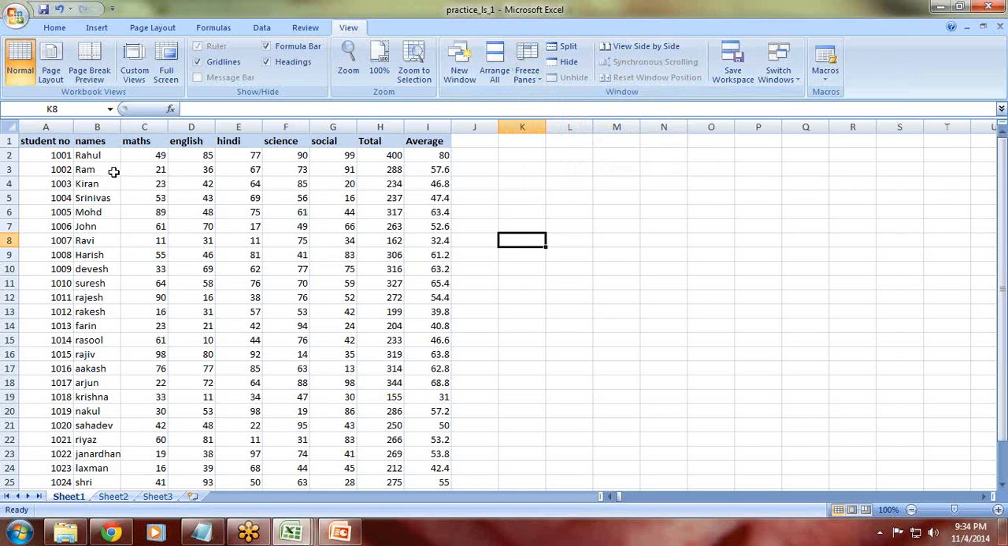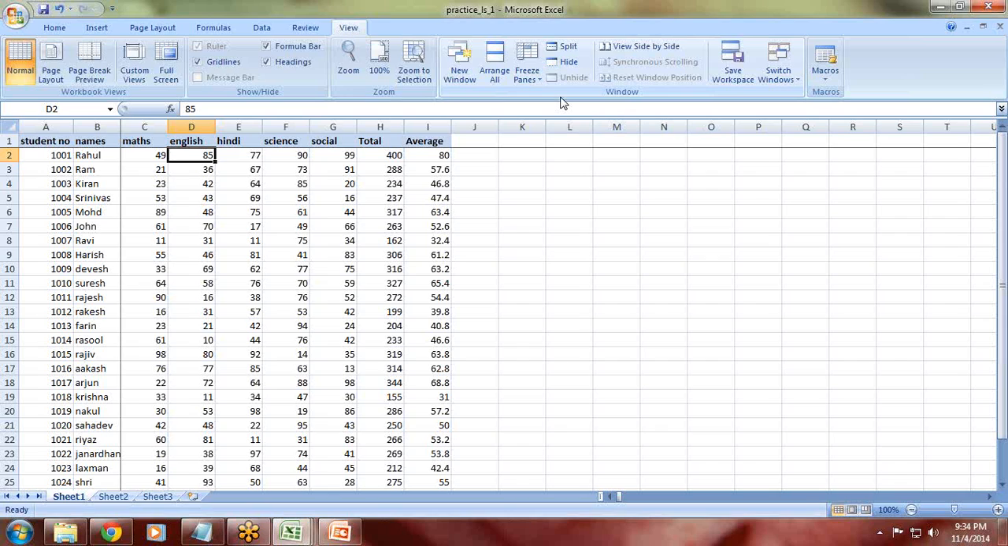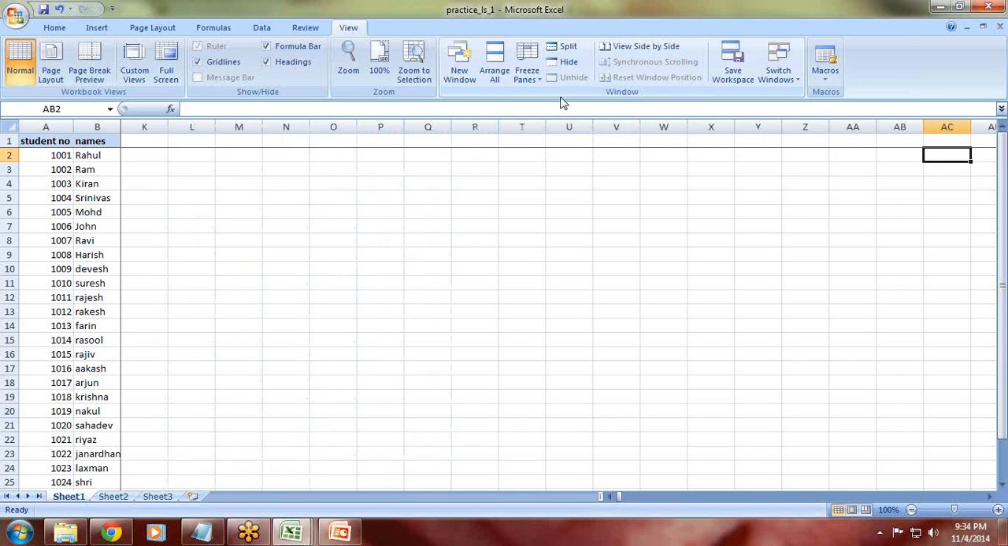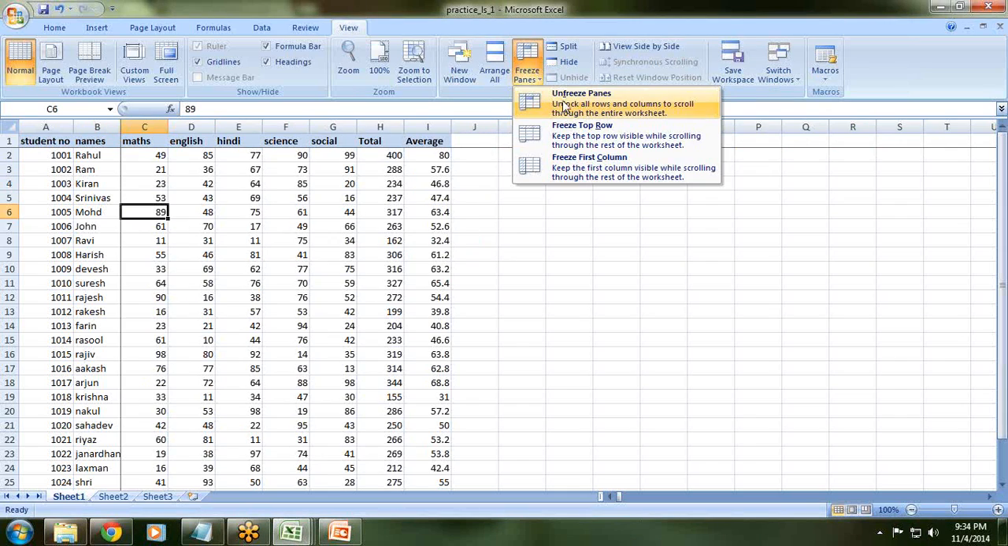Actually, if I put here, what will happen? See, what is happening here? The headings and in the columns, the names are frozen. See, the names will not move now. So it depends on where you put from. So wherever you put, from there the plus will form.